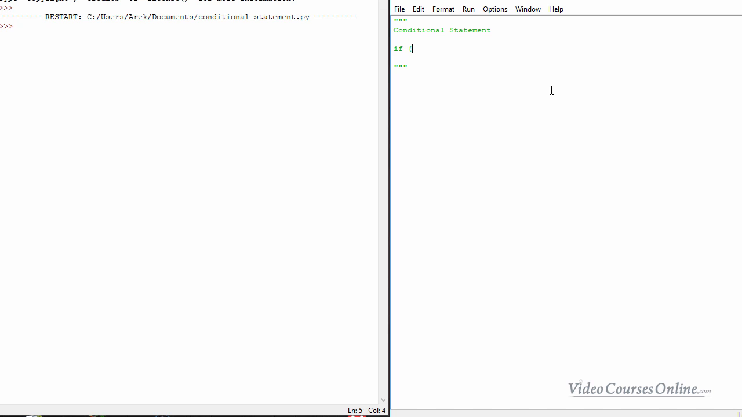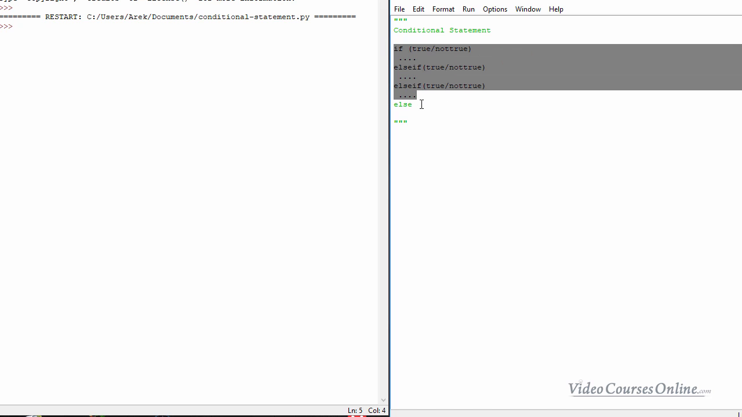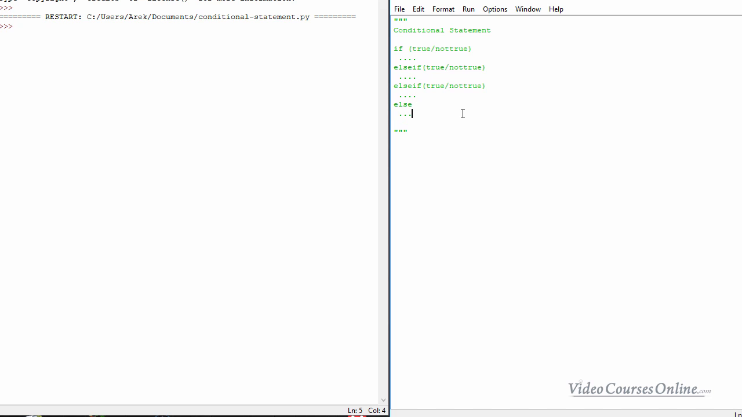If something is true or maybe not true, then I want to execute instructions below. Otherwise, else if this is true or maybe not true, then I want to execute instructions here. If something else again is true or maybe not true, then do these things. And if all of the instructions above were not true, then execute instructions here.